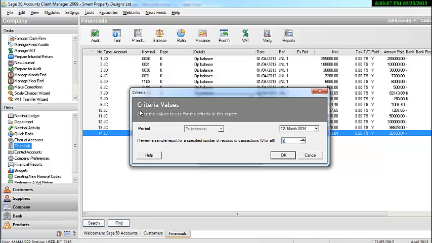you'll notice that this screen comes up with criteria values. What criteria values mean is it's basically asking you to enter the options for the report for the trial balance, and that's in this case the date. Now we're asked to run a trial balance for April 2013, so just scrolling up and down, find the month April 2013 and select that month.